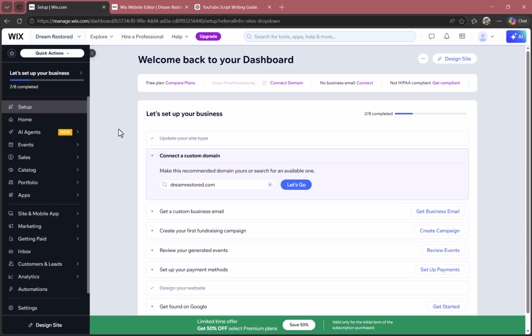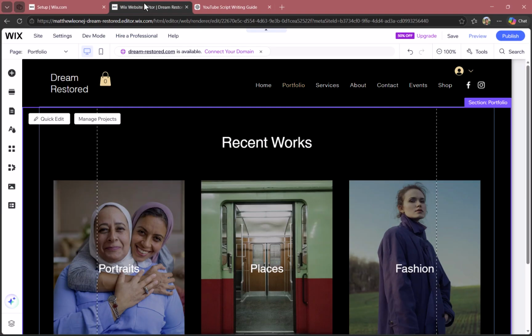So in order to achieve this level of cleanness, in order to have features that look like this, all we need to do is simply open up our Wix editor. So once you've logged into your Wix account on your website, just simply head over to Design Site and click on this option. Once you do, it's going to open up the Wix editor.